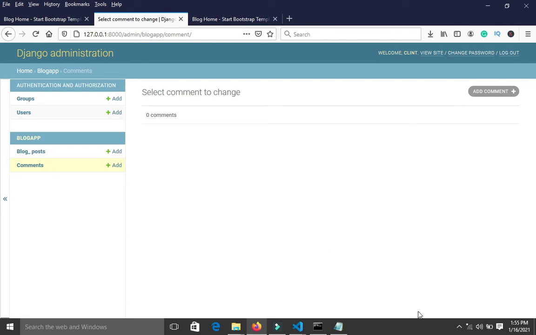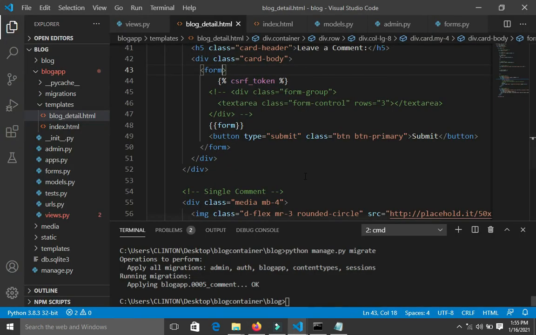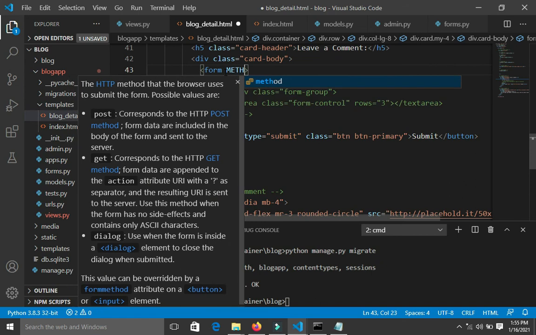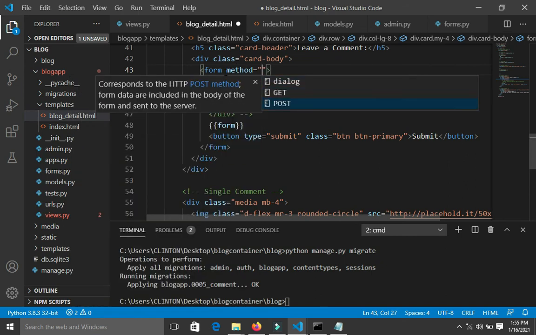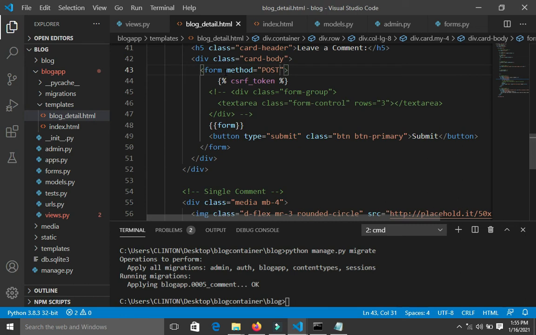What could be the problem? Let's go on to our HTML and see. There's the CSRF token. What should be? Okay, sorry, I made a mistake. I should have added method post to the form. So save now. Let's get back to the browser. I hope it works this time around. So save your work.